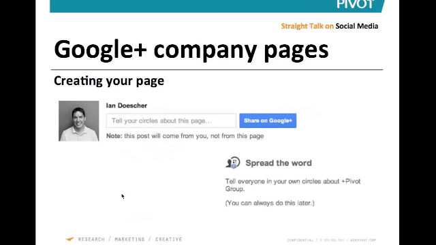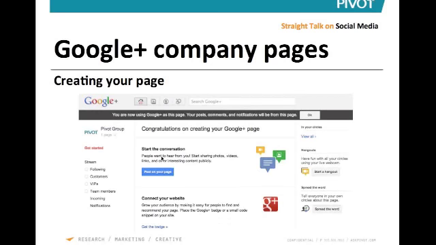And again, there is an option for telling your circles, so defining which circles you want to have see this page as well. And it's being clear that this post will come from you, not from this page. Your page will get the chance to promote itself in just a minute.